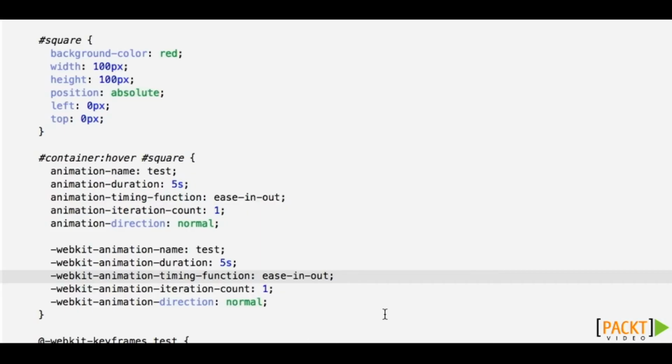So if we play this, there it goes. Beautiful. That's very simple.